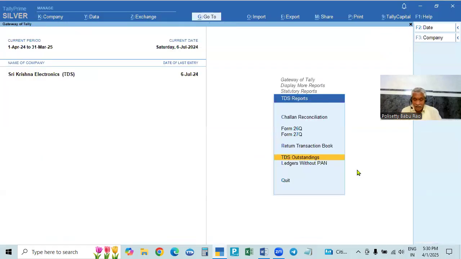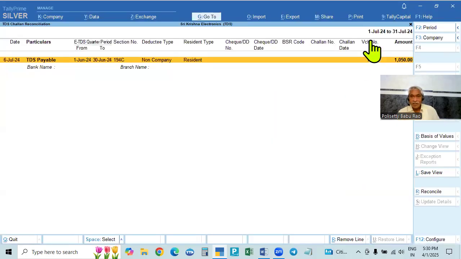It is paid. And now just simply paying that is not enough. We have to enter the challan details also. That is called challan reconciliation. So click this challan reconciliation. It will show 31st July to 31st July. Yes, that is paid. The report is for June, paid in July. So July 6th, 1st June to 30th June. That is the period. And the section is this one, non-company resident.